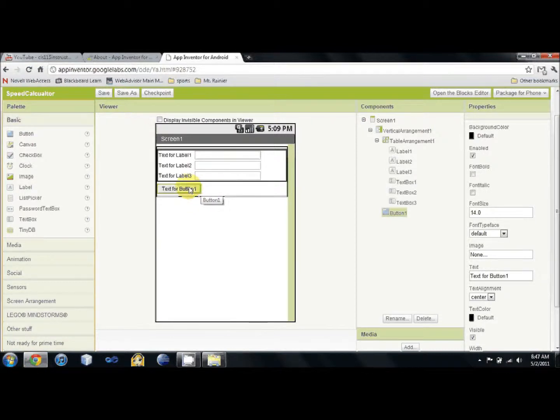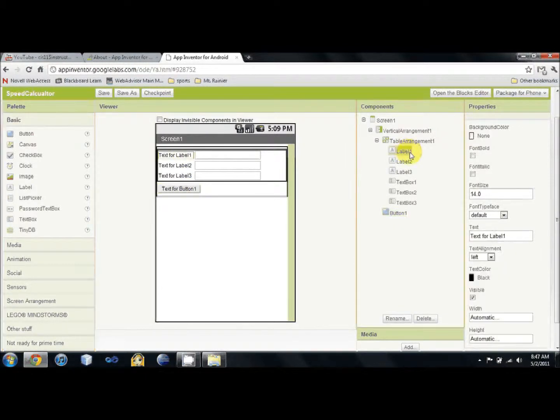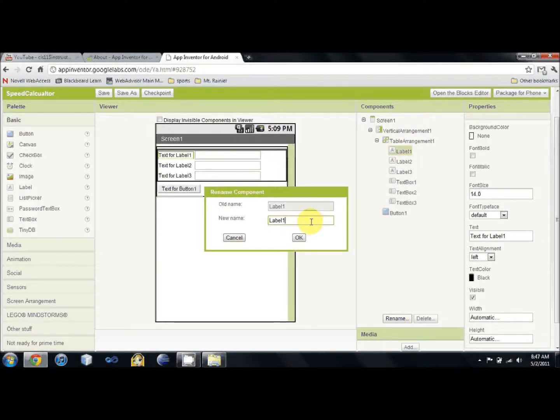Next thing I need to do is start formatting each one of these labels and the text boxes, and then finally the button. First thing though, label 1 over here in the table arrangement, that's not a very good descriptive name. So I'm going to make sure I click label 1 here, click rename, get rid of the 1, and I'll call this MPH label for miles per hour.